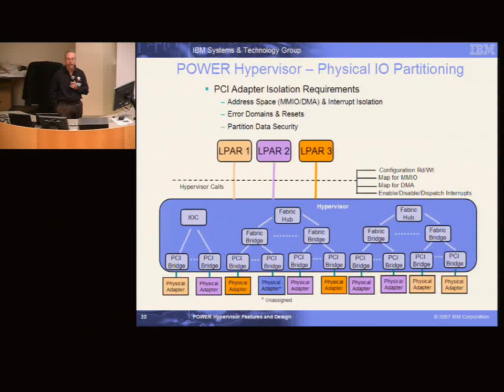A device driver running in one partition can't ever be permitted to access the PCI memory space that maps facilities in another adapter that it doesn't control. But error domain is one of those afterthoughts, but it's really key to enabling partitions to run and tolerate the loss of an adapter somewhere else in the system. And as Dave mentioned earlier on, if a physical adapter fails, we don't allow it to fail in such a way that it can disrupt operations on other adapters that might be sharing either the PCI host bridge or fabric bridges and hubs in the system higher up.